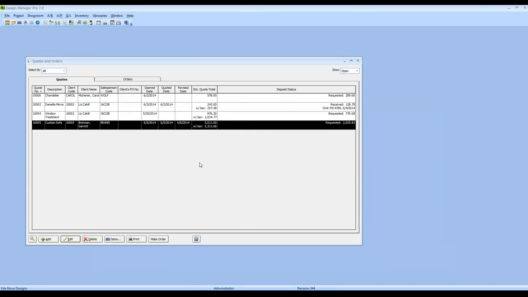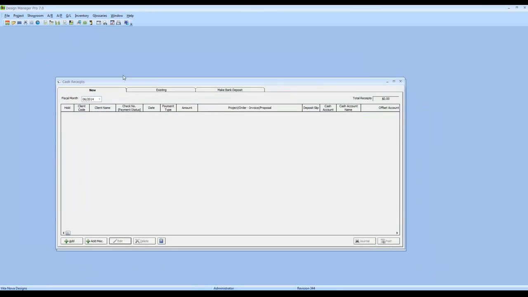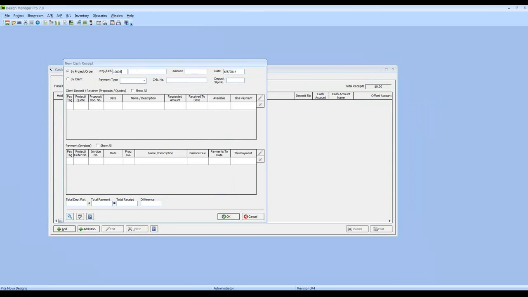So after we send this off to Mr. Brennan, he's of course going to love our design concepts. So the next general step would be for Garrett to provide us with that deposit on the quote, which is going to initialize the conceptual transformation of the quote into an order. So let's go ahead and add our deposit through accounts receivable, cash receipts. Click the add button in the bottom left corner and just type in the quote number. We can see right away Design Manager comes up with the custom sofa and the expected amount to be received today for the quote to be turned into an order.